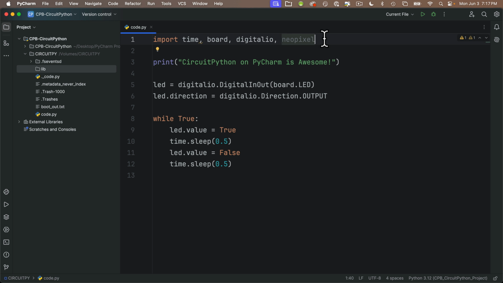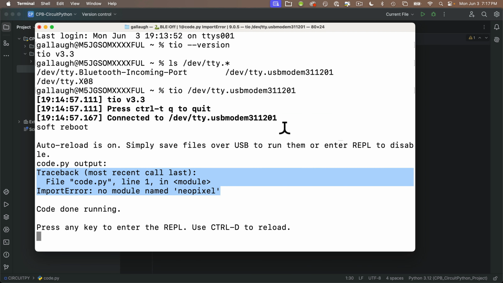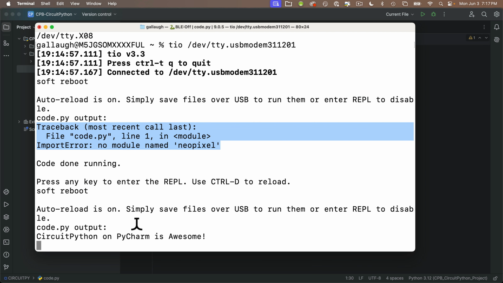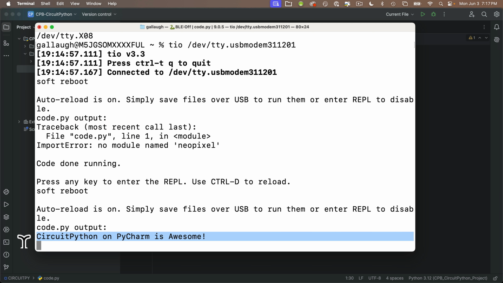And remember, NeoPixel is grayed out because I'm not actually using that library, so I can delete NeoPixel and the comma. I'm going to Command-S to save again, Command-Tab to get back to the terminal. And now I see my code run. It usually takes a second or two to see results. CircuitPython on PyCharm is awesome.